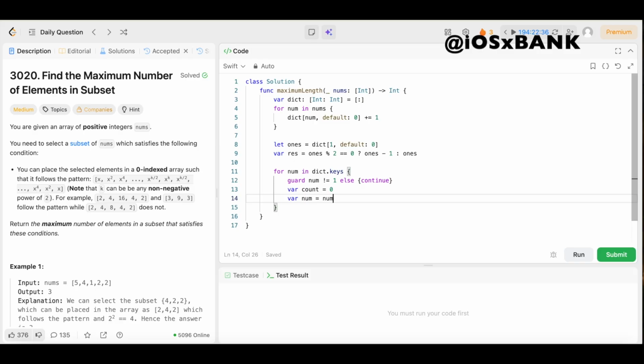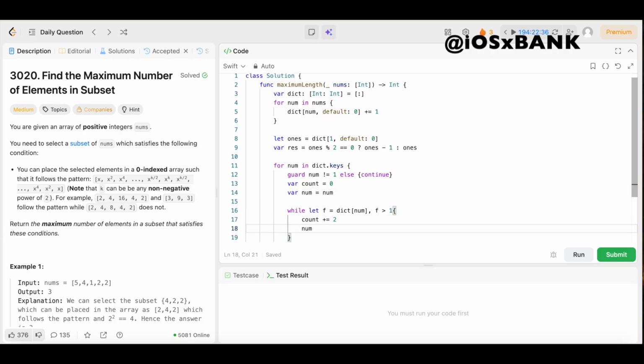And while there are at least 2 copies of the current value, we can place 1 copy on the left side and 1 copy on the right side of the sequence, contributing 2 elements to a symmetric chain. So we'll come underneath this and we'll say while let f equals dict[num], comma, f is greater than 1. We'll open up the brackets, we'll say count plus equals 2. Come underneath that, we'll say num times equals num.